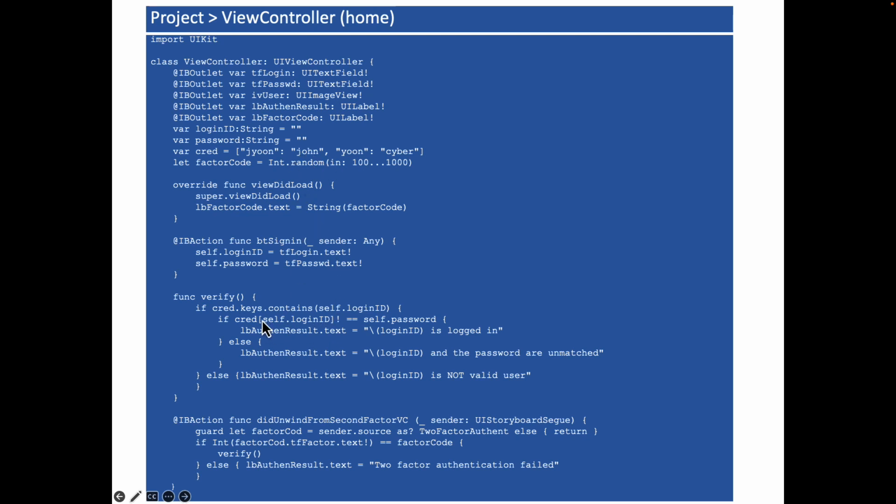So the stored password, if it is the same as the user entered password, if they are not matched, no, if they are matched, because we have a double equal sign, then successfully logged in. If they are not matched, then password is unmatched.